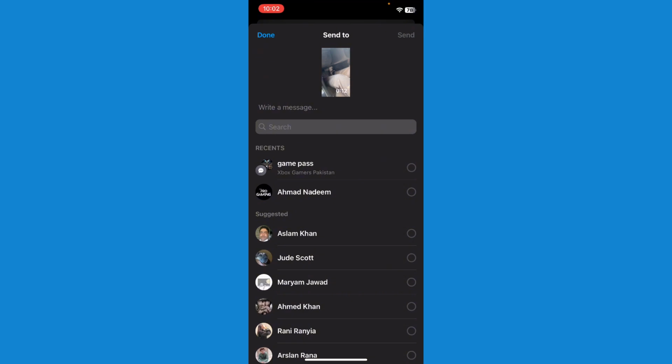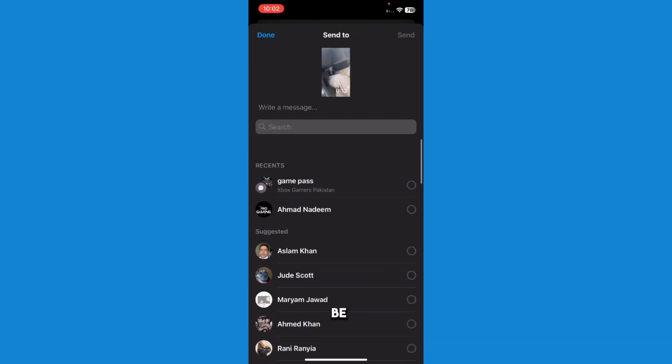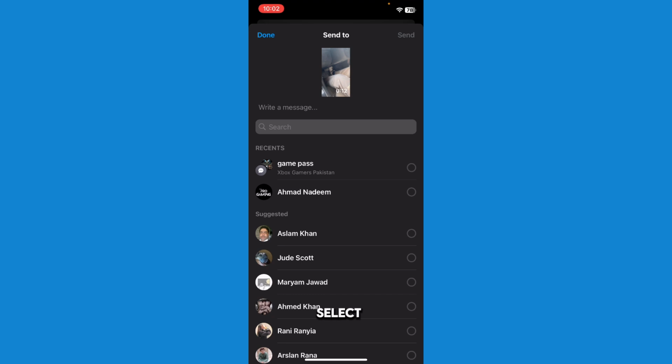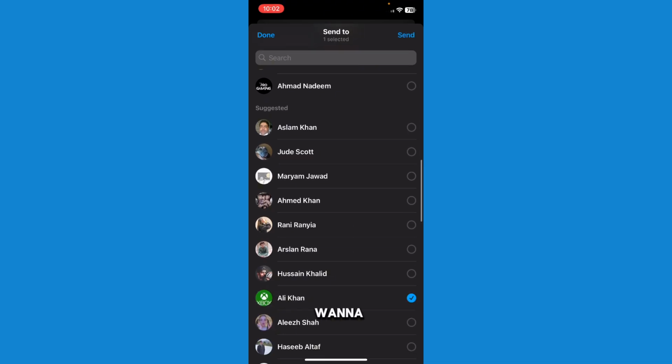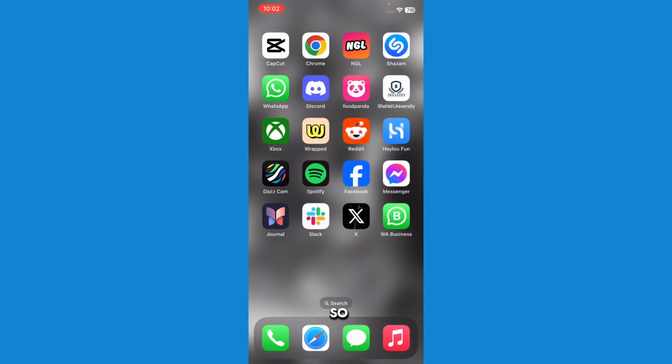Press on it, and here you can send it to anyone, and the picture will be very high quality. Just select the account that you want to send it to. Let's say I want to send it to this one, and then just press send, and you'll be able to send the picture with no pixels cut out or anything. So yeah, that's basically how you can send high quality photos on Messenger.